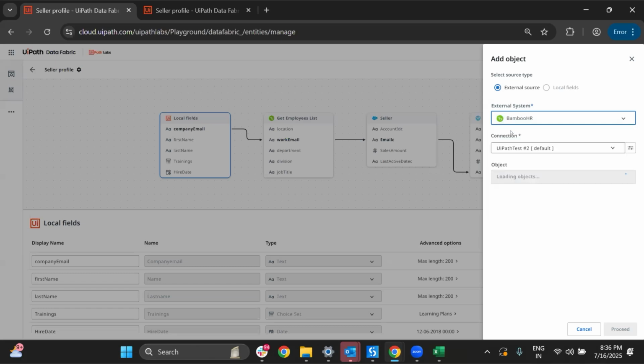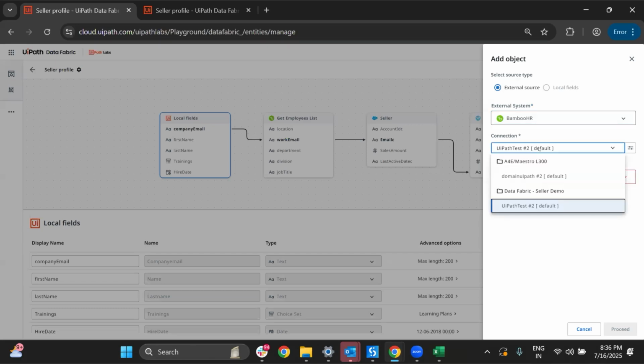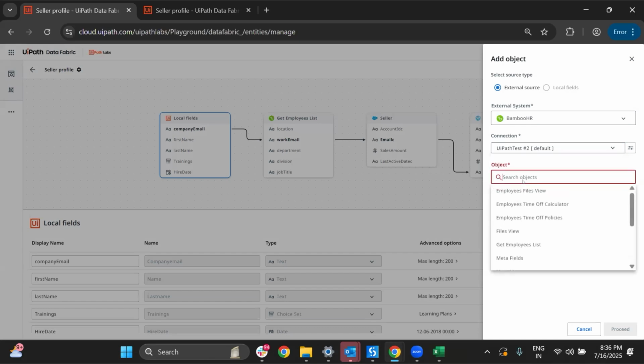Let's say I want to add something from BambooHR, and this is the integration, the connection that I have already configured in Integration Service. Once you are done configuring the connection, you can select it from the dropdown, and then you can select from which object you want to pull the data, based on your requirement or use case.